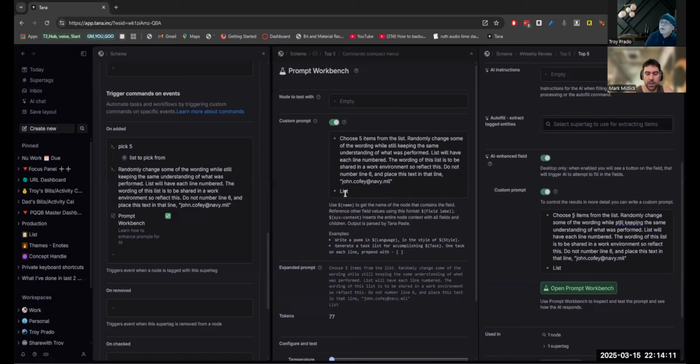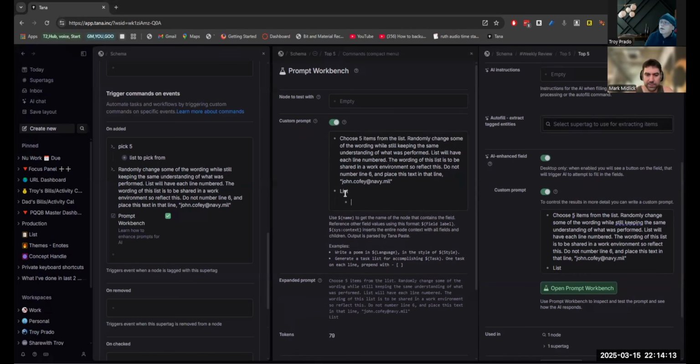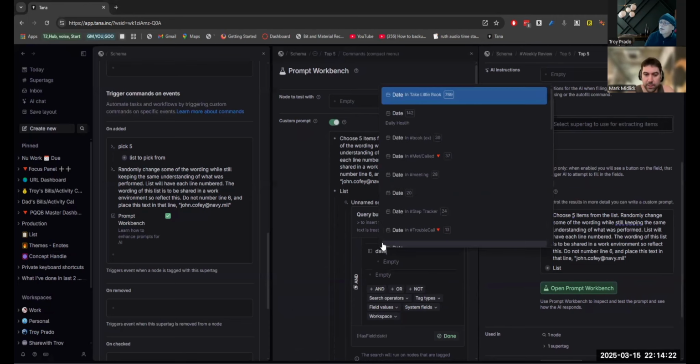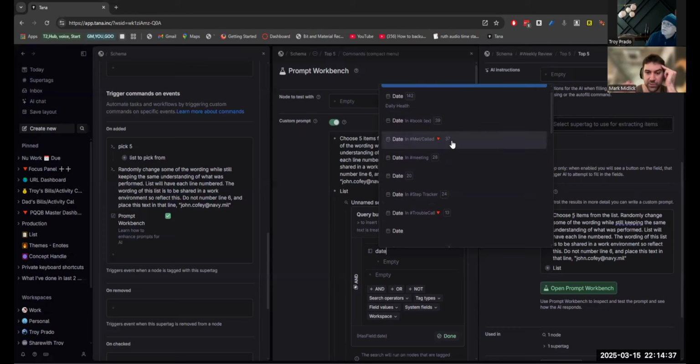So my approach here would be to create a search node. Let's say there's a date for them. So this kind of goes back to what we were talking about the other day when making different fields in a super tag instead of the same field. Now we have to choose which one of these dates belongs to your task.